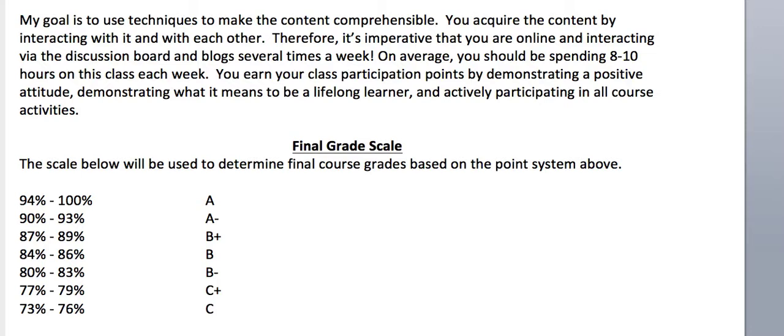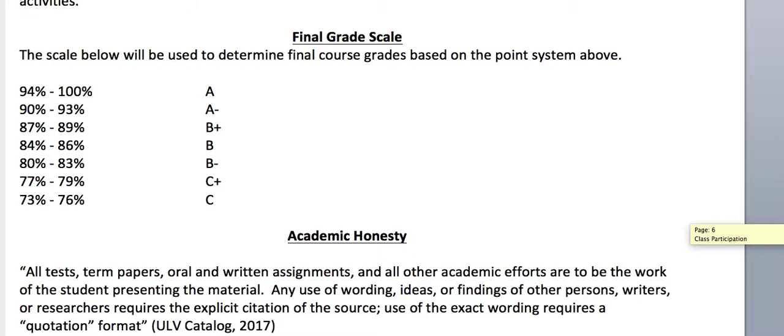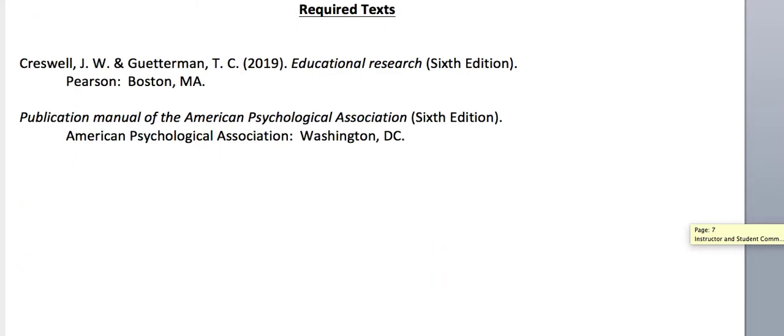There was what I talked to you about in terms of your participation. Here I put it a little lower, but really, depending on the week, right, probably 10 to 12 hours is the norm. Some people will take longer. Final grade scale, academic honesty, and then here are the 2 required texts.